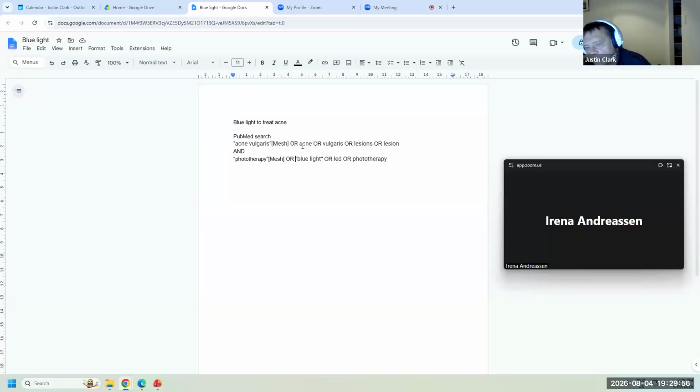Now, there's no tool to help with this, but normally it's a good idea to restrict your searches to certain fields. I'm going to restrict my search to the title and abstract field. So TAB in square brackets means only searching the title and abstract in PubMed. And phototherapy or blue light. All right, done. So I've got my search.